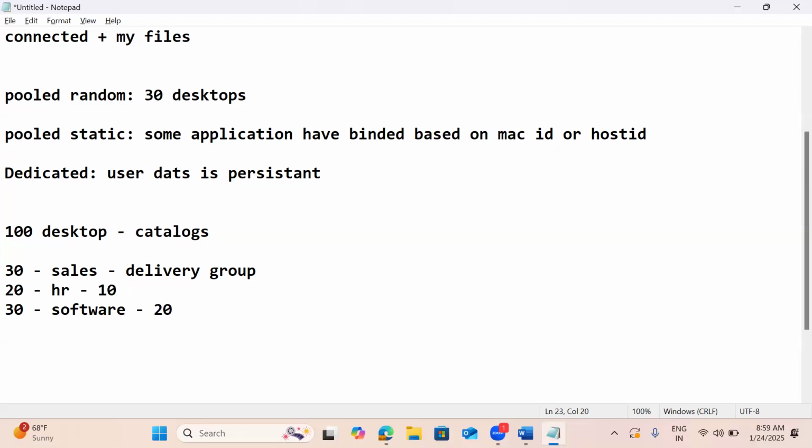We don't have 20, right? Only 10 are available. Then we can add more machines to the catalog, or we can create a new catalog, and that can be assigned to the software team. So depending upon the requirement, we need to create different types of catalogs, and those need to be entitled to the users by creating the delivery groups.